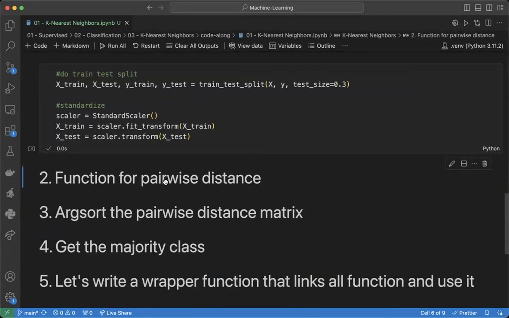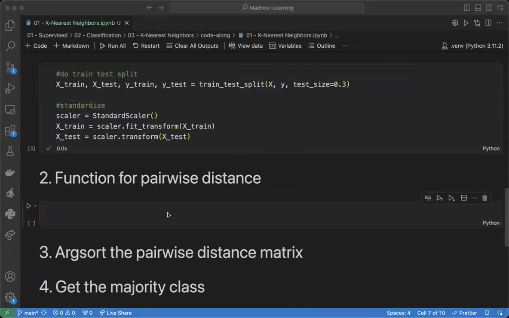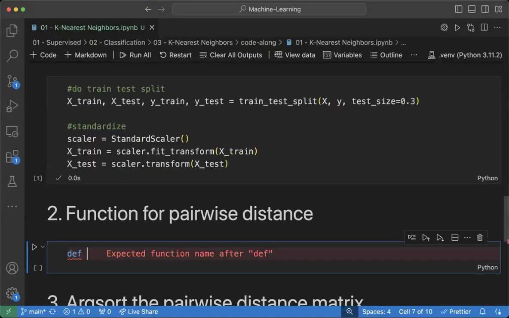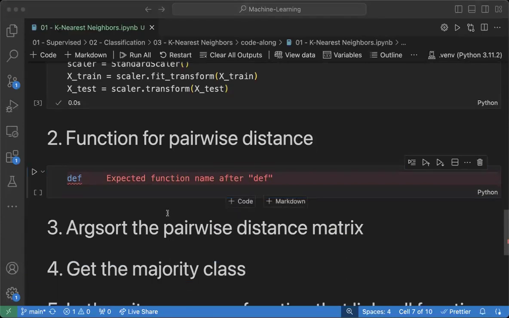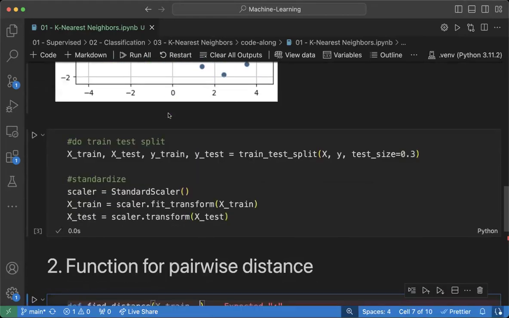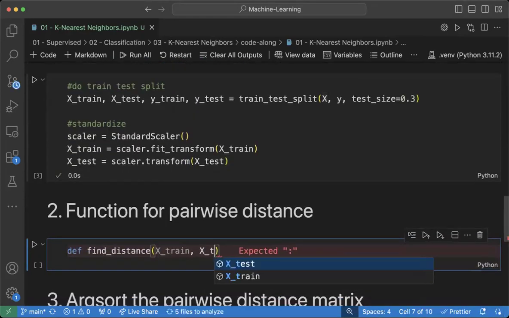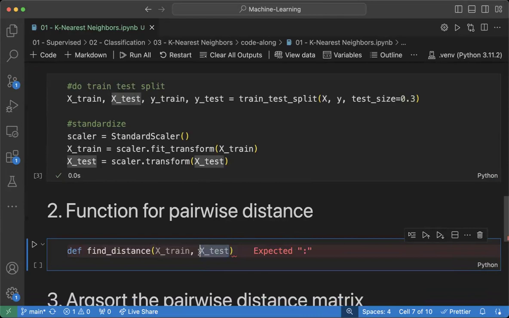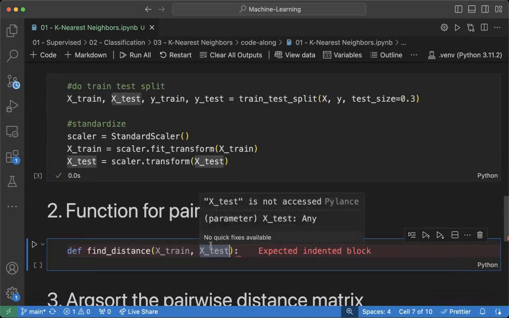Now let us write the function for pairwise distance. Let's do this, and I'm going to call this distance. X train is basically all the samples here, and I have X test, which is also a list of samples. I need to find the pairwise distance between this and this, so that I can list down the nearest neighbors for each of the samples inside X test.